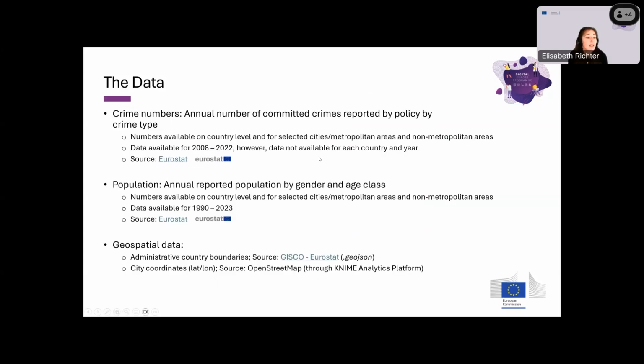Now let's quickly mention the data. We have data about crime numbers. Those are, as I said, annual numbers. It's the number of committed crimes reported by the police, distinguished by crime type.